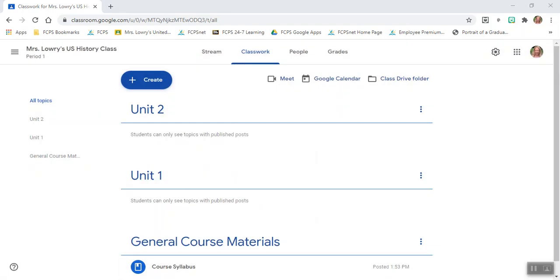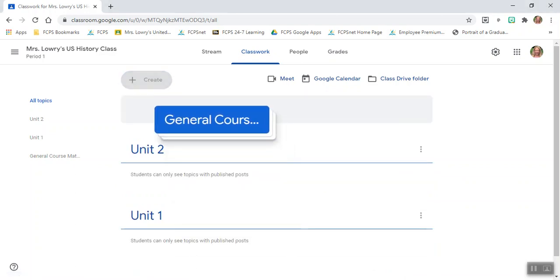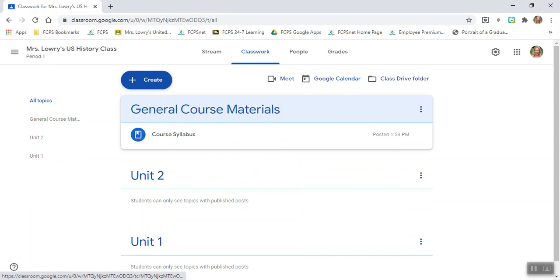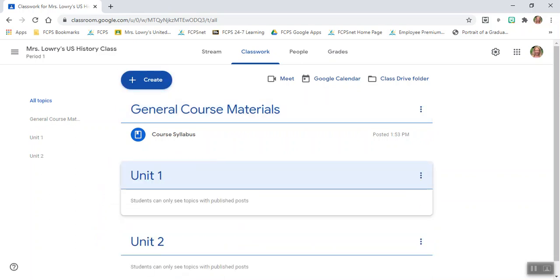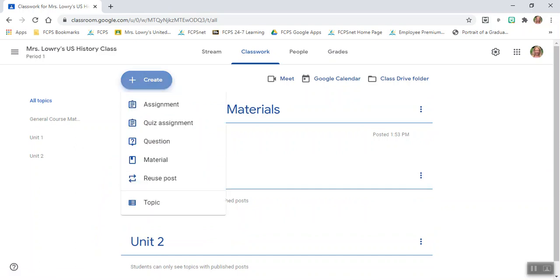As you're creating these topics, you can also move these topics in different orders within your classroom. So if I want my general course materials to remain at the top, I'm going to go ahead and just drag and drop that heading to the very top. And if I want Unit 1 to come before Unit 2, I would go ahead and do the same. Now, the next thing I want to show you is how to create an assignment. Creating an assignment in Google Classroom is very similar to the way you create material.